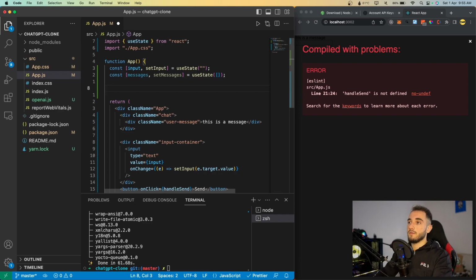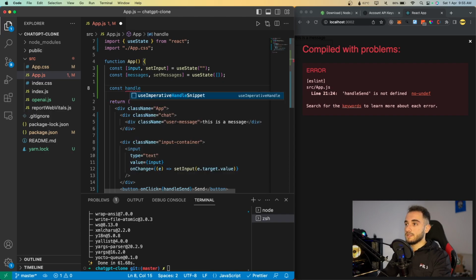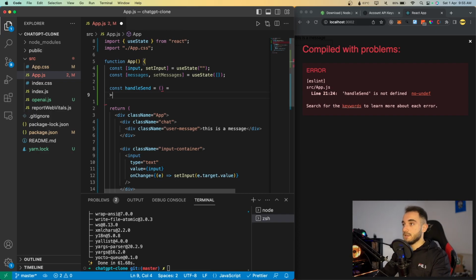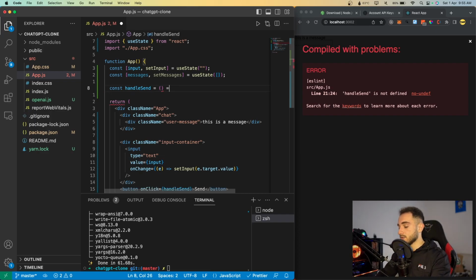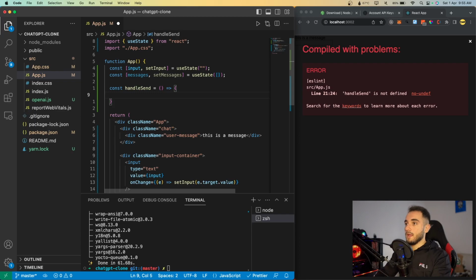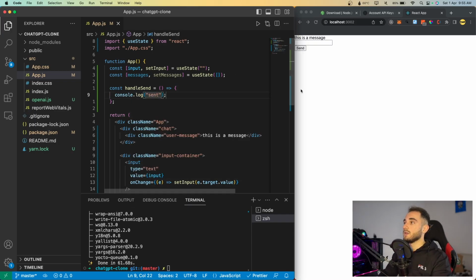So below the useState messages, we'll create a new function. So const handleSend equal to a function. This is the ES7 syntax. And inside this function, for now, I'll just console log sent, like this. Okay, so here we have the input box and the send message.